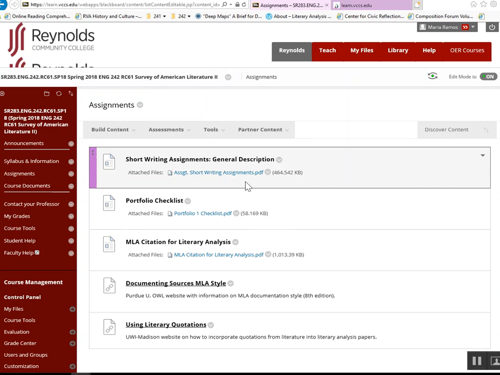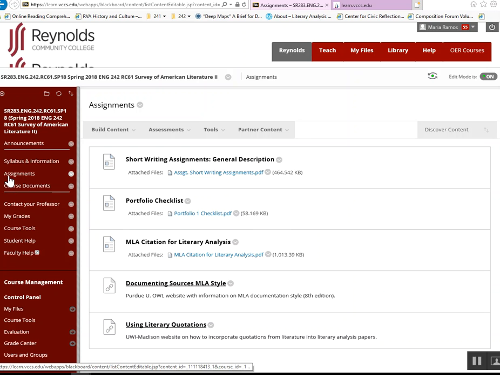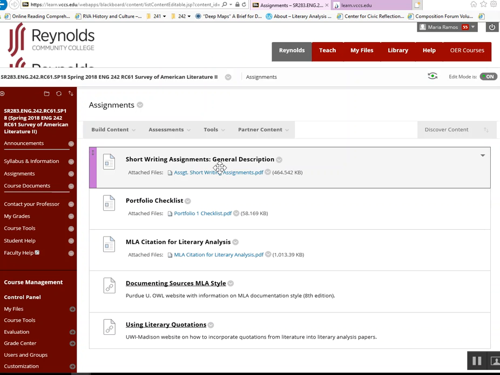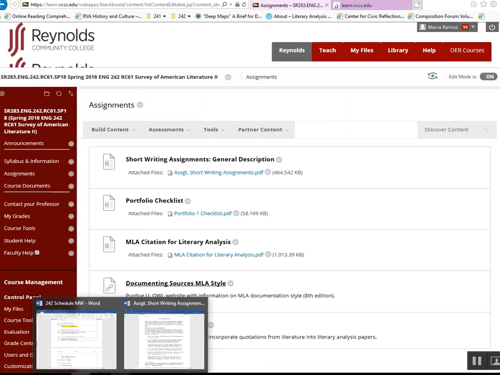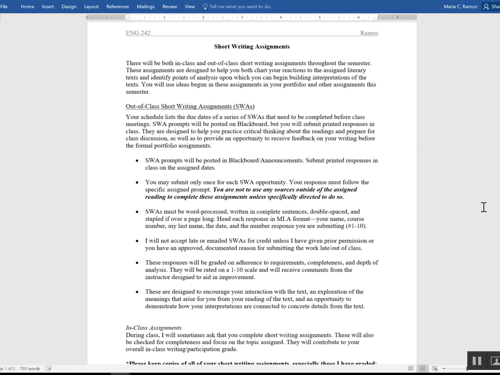But if you can't find that, you can go into your Blackboard, click on assignments. You'll see short writing assignment general description. If you click on that, it'll open up a page with the general description of the assignment. And it tells you a few things. It tells you that I have put these together as a way to get you started on the interpretation process, where you're trying out your interpretive skills before we come to class, and you're writing a little bit of what you have found in the reading, so that you're prepared for class discussion.